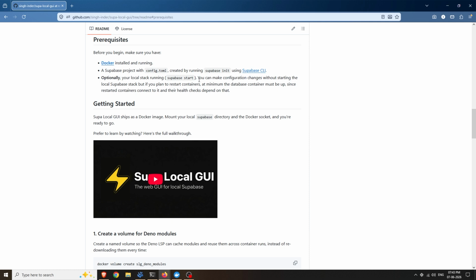Running the local stack is optional. You can make configuration changes without starting the local Supabase stack. But if you plan to restart containers, then at minimum the database container should be running. If you only need to make configuration changes, then you don't need to have the local stack running. So let's go through my local project first.